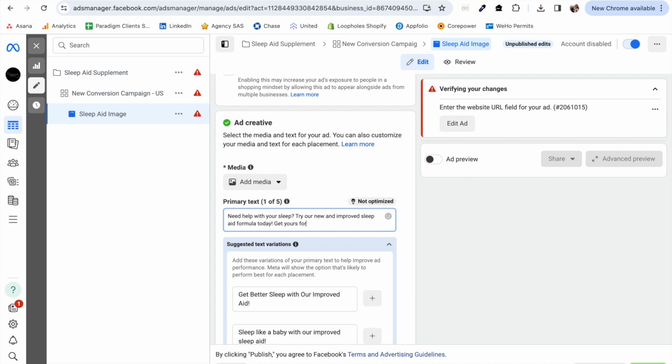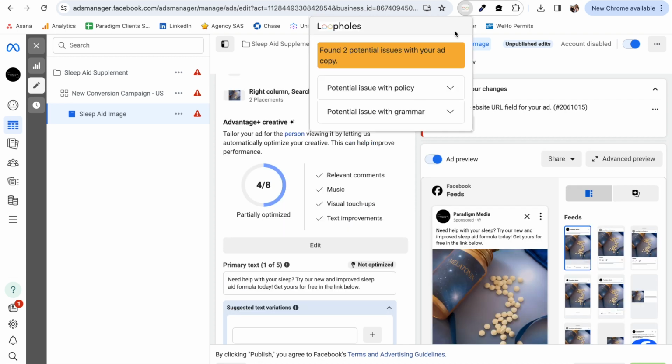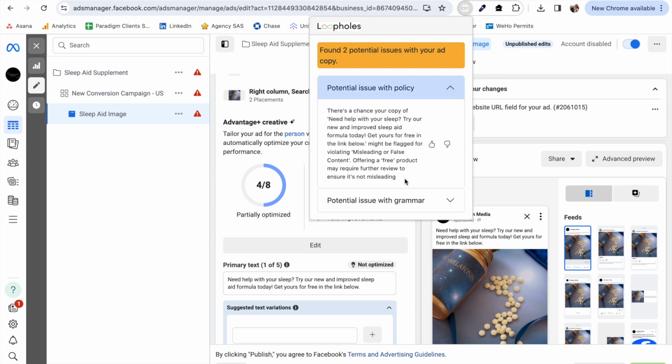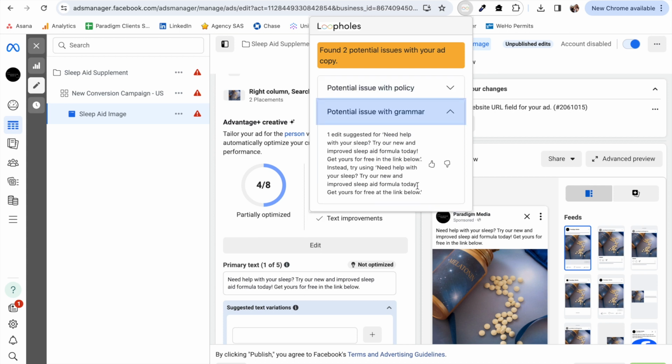Here's an example of how Loopholes AI scans an ad on Facebook for a marketing agency promoting one of their clients' sleep aid. You can see how the AI is identifying two issues. The first is a potential policy issue, and the other is a grammar mistake. Loopholes not only gives you real-time feedback, but will also give recommendations on how to fix them.